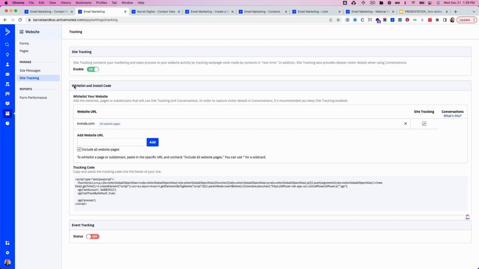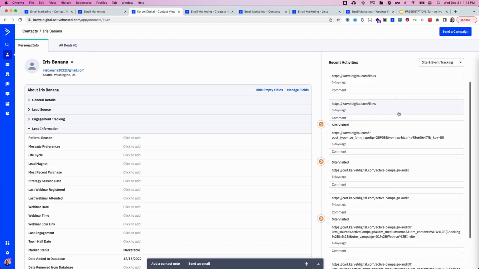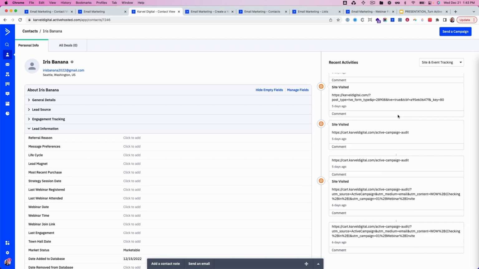You're going to find site tracking in the website tab underneath site tracking, and that's where you can grab the little piece of code and you're going to place that everywhere in your website just like you would Google Analytics. So next time you're in ActiveCampaign, make sure that you grab that code and make sure it's on your website. Once you have site tracking turned on, you can go to a contact and now you can see in their history exactly which pages they visited on your site.